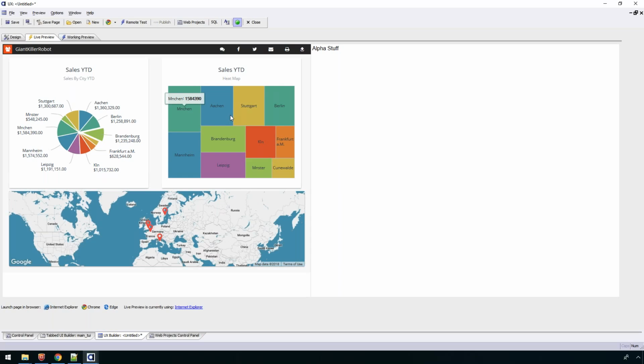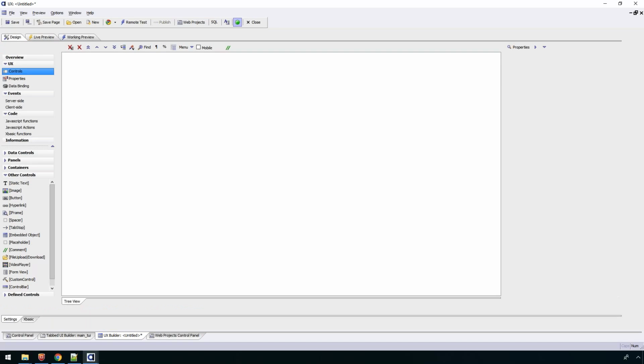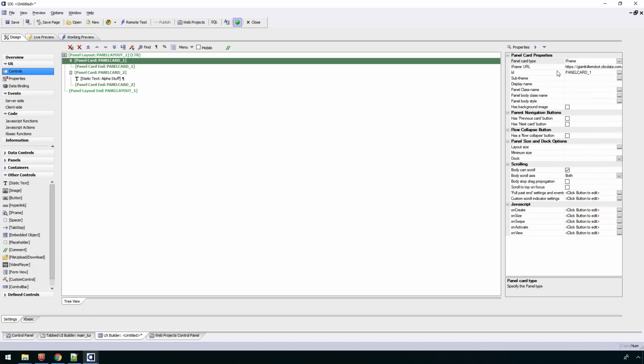So you're not limited to just a tabbed UI to do these kinds of tricks. And just as a general trick, if you ever need to embed a frame, you can use a panel card as a frame. There is actually, I think it's in containers. Nope, in other controls, there is an iframe control here, but I tend to use panel cards because then they lay out on the screen much nicer.